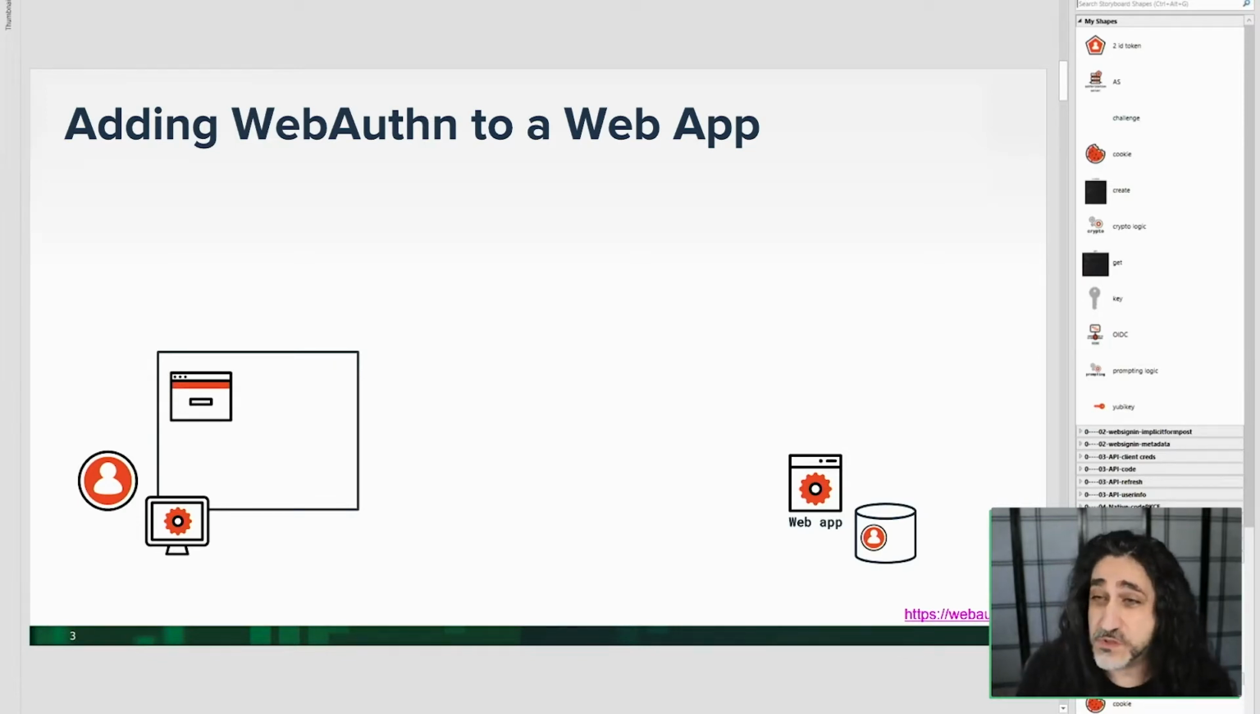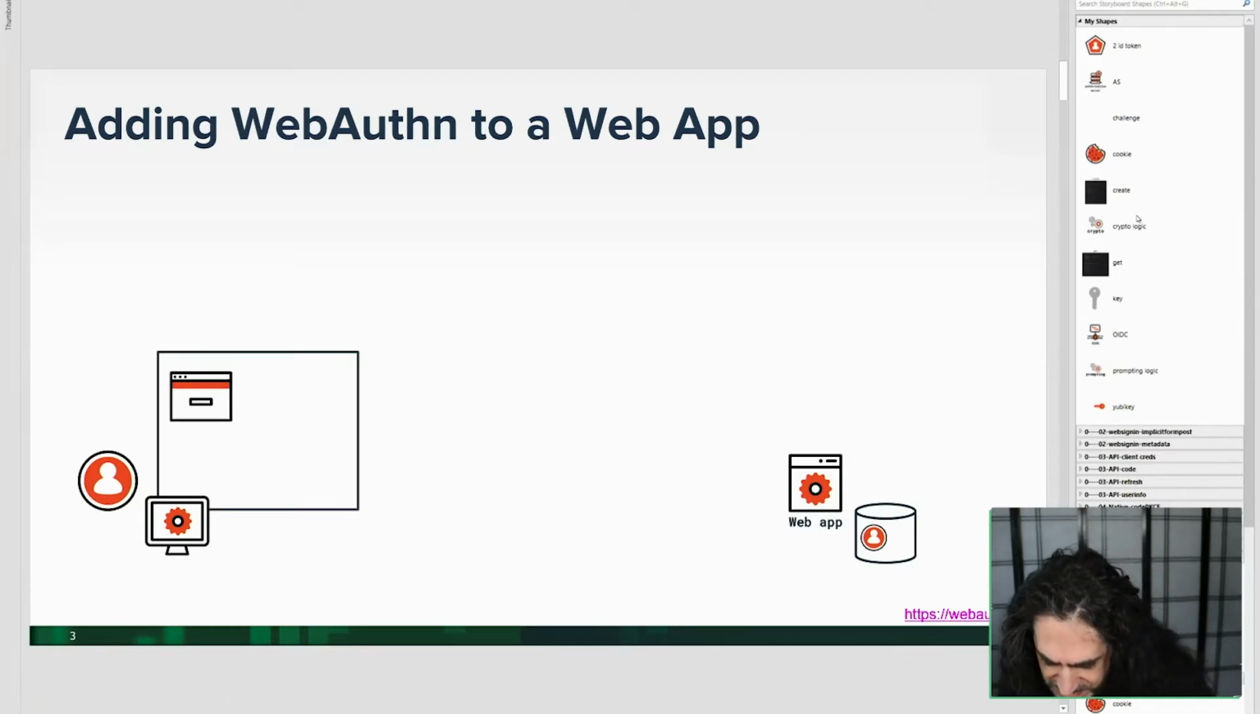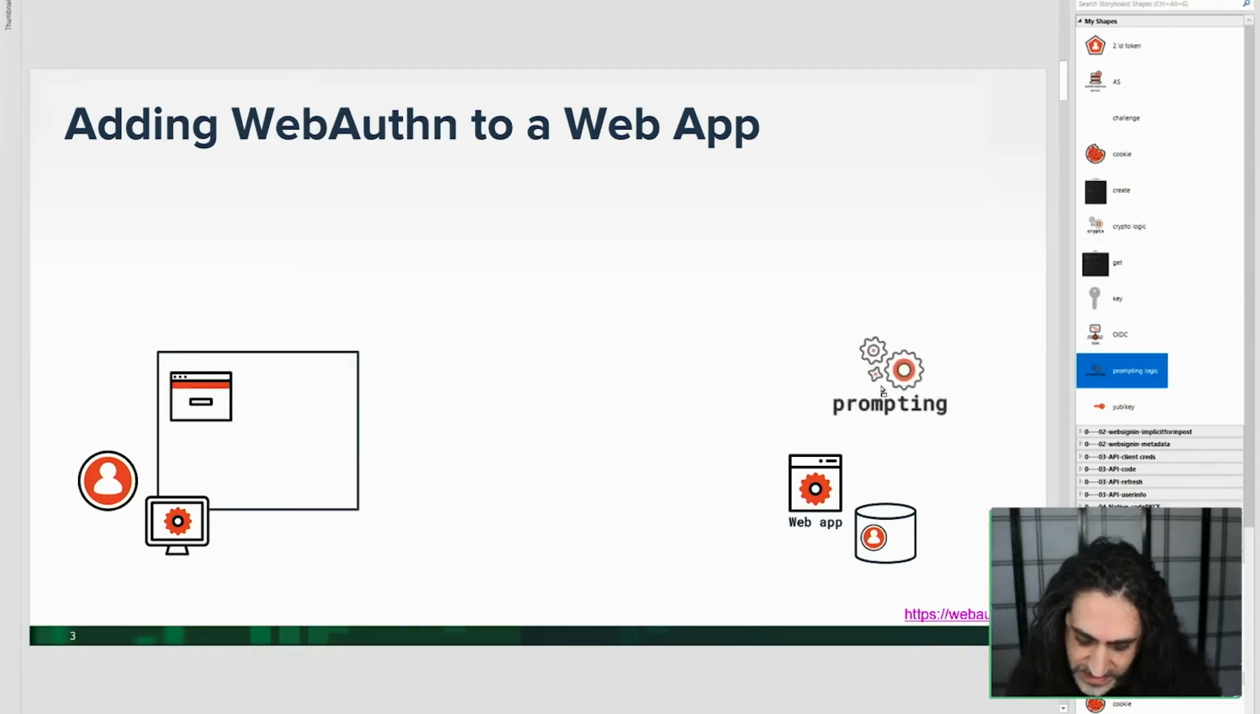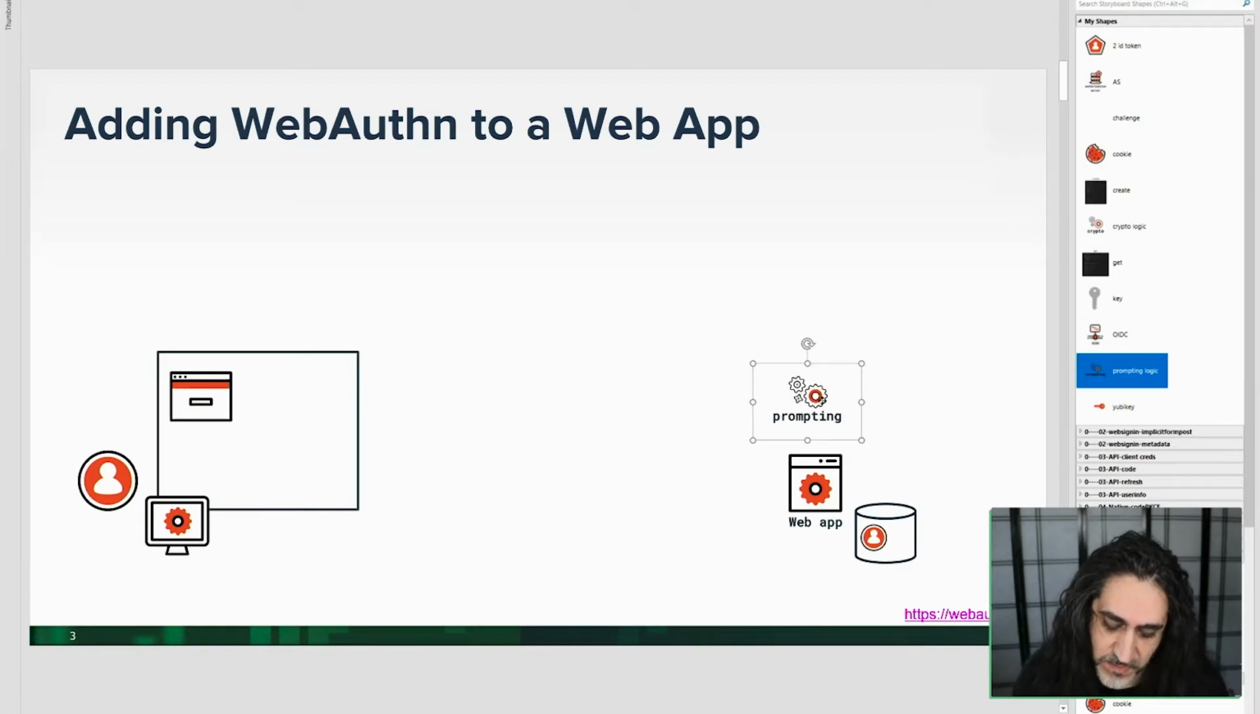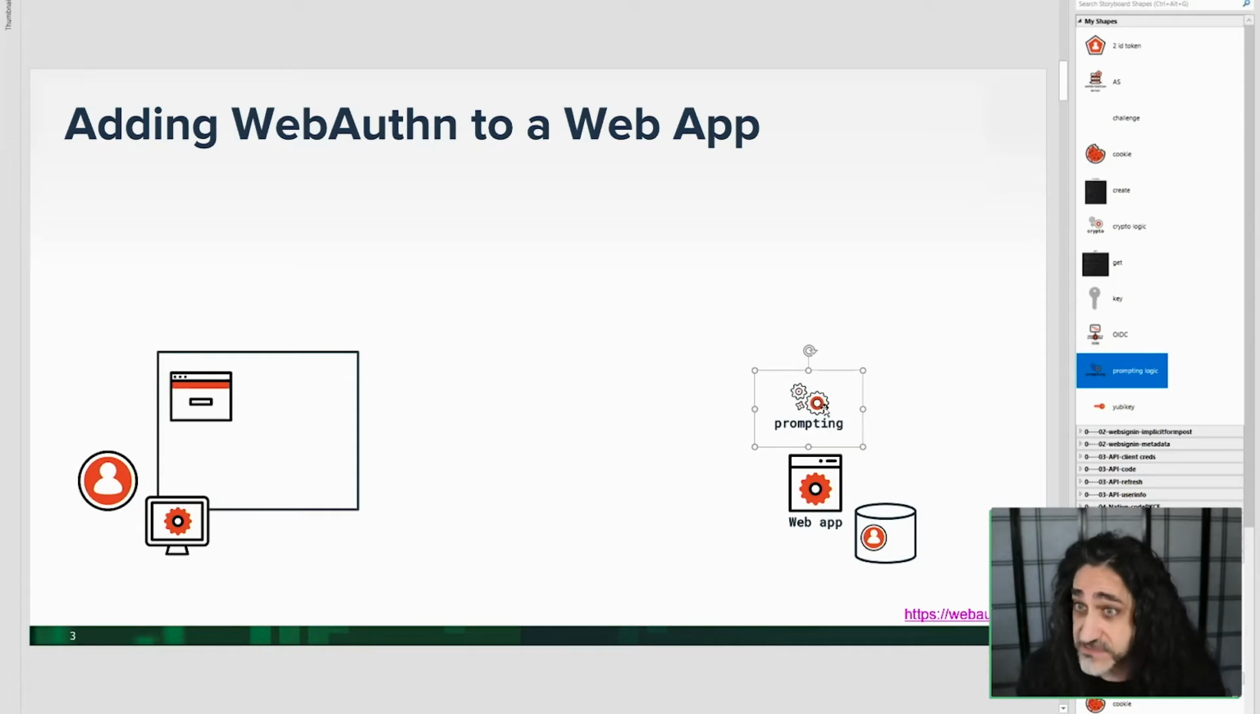Now, what do we need to do to support WebAuthn? The idea is that there are APIs in the browser that the web application can leverage to actually prompt the ceremony that you have for WebAuthn. And in particular, what does it mean in practice? That means that you need to enhance your web application with some prompting logic that actually serves to the browser the code that needs to be run for starting the enrollment in this particular case.